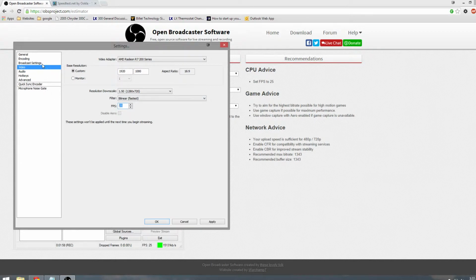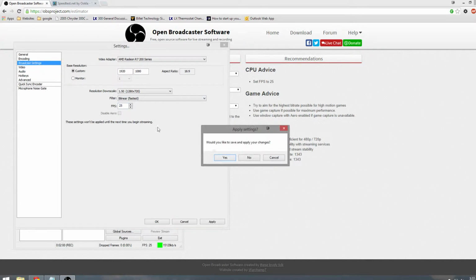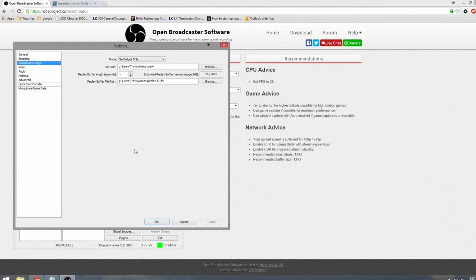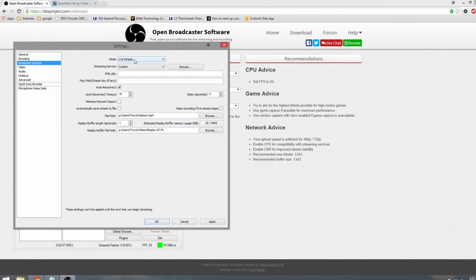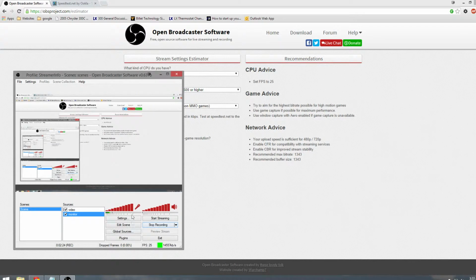We can go over to the broadcaster settings if you're going to use Twitch. And we'll go to the live stream section on the drop down. And you're going to want to use your stream key in this box here. That's what's going to allow you to stream directly to Twitch using this program. Just copy it in, hit the OK button, and you're pretty much good to go.